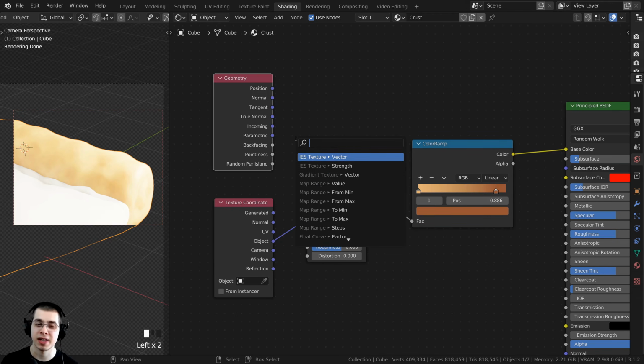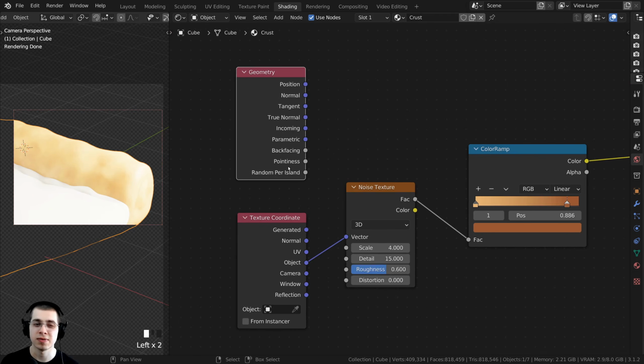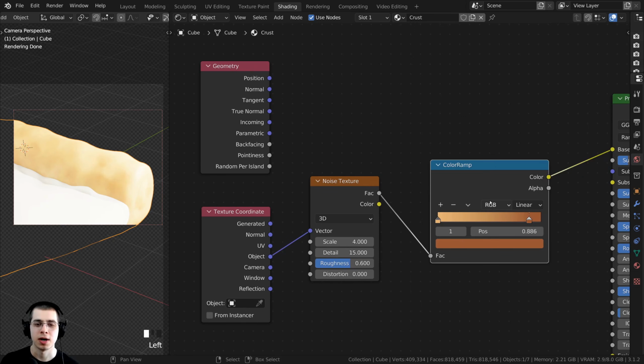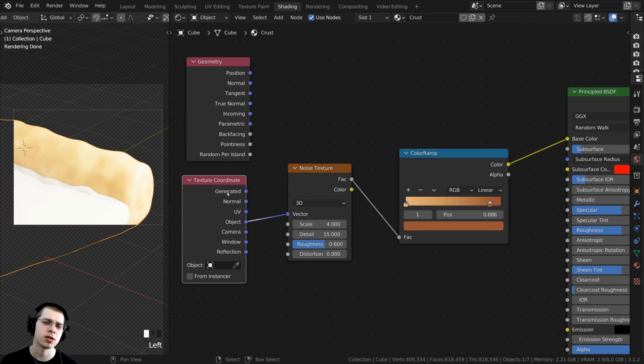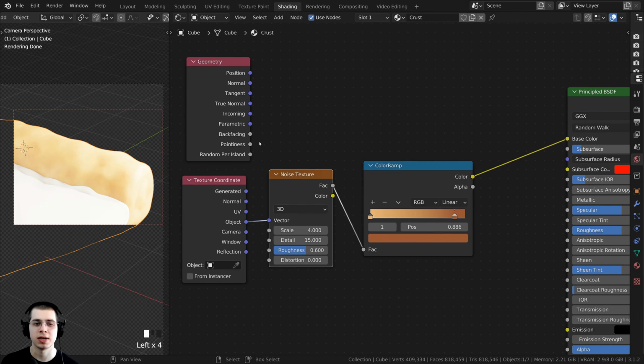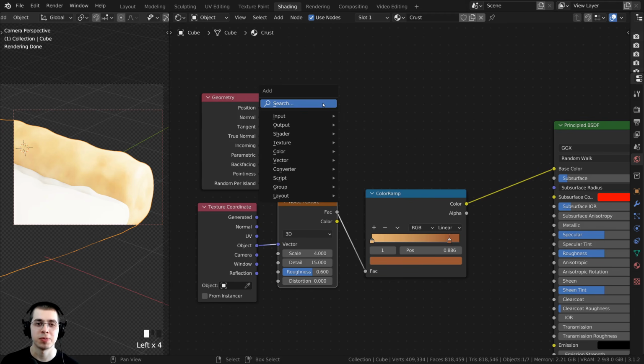Now the pointiness value unfortunately doesn't work in Blender Eevee, so if you're using Blender Eevee, you might just want to skip this step. What you could do is use this color ramp, maybe make some of the colors a little bit darker if you're using Blender Eevee, but I'm using Cycles, so I'm going to use the pointiness value. So I'm going to press Shift A.